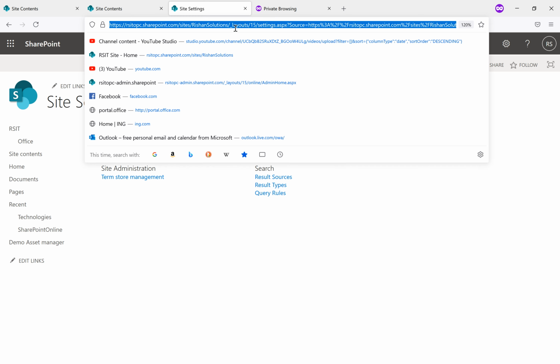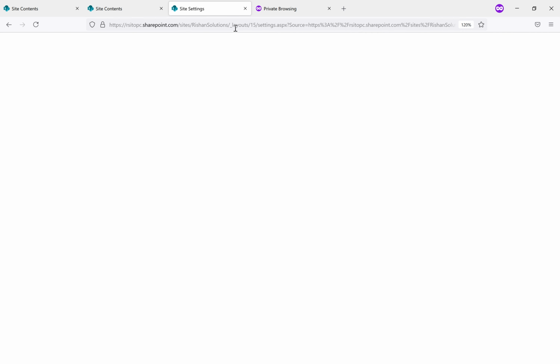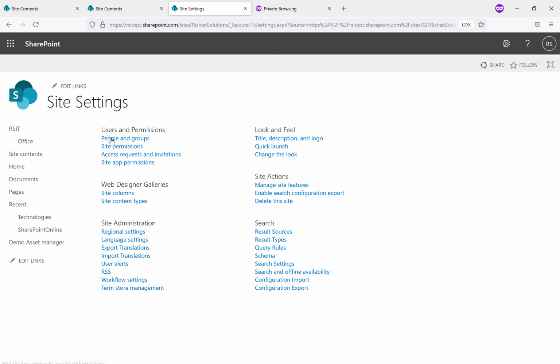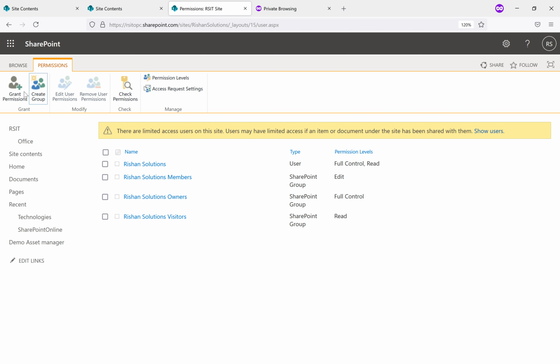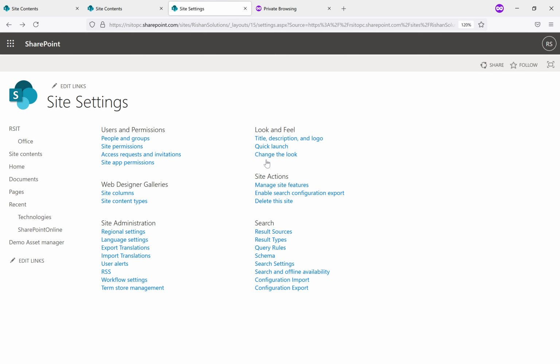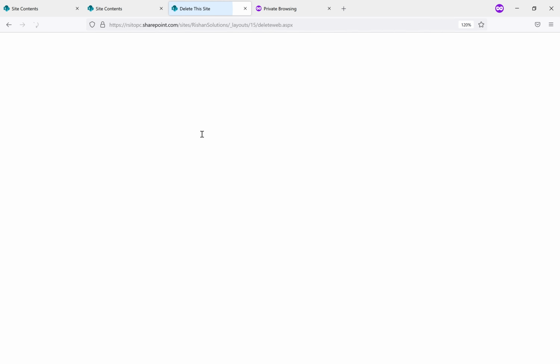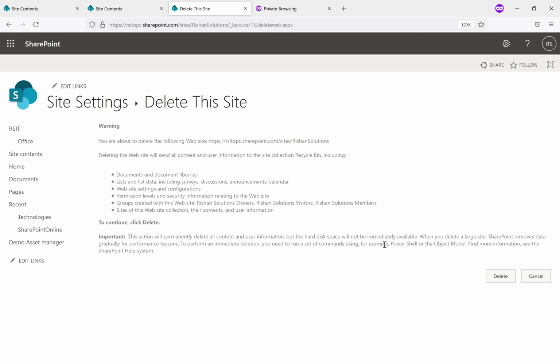Done. Now if you give full permission to the user, just refresh this site settings page. Now you can see the users and permissions concept, and you can grant permissions to other users, and the grant option is also available here for this particular user. We'll come back to this look and feel section. You can see web designers and site administrator, and also the site actions. You can delete the site also. If you hit delete this site, it gives some information, and you can delete this particular site.